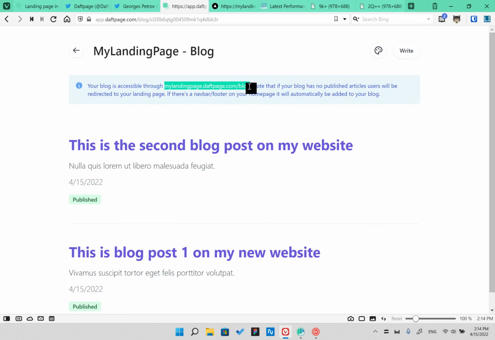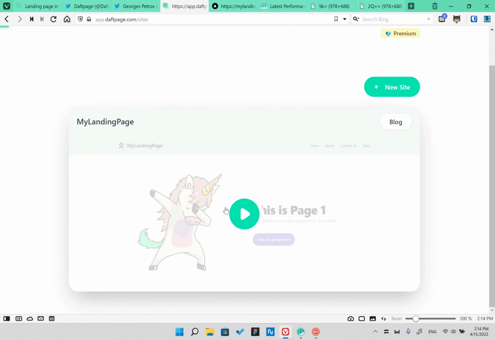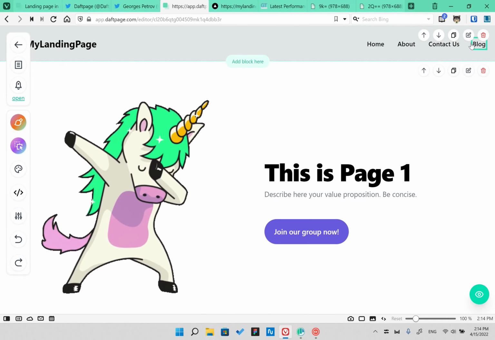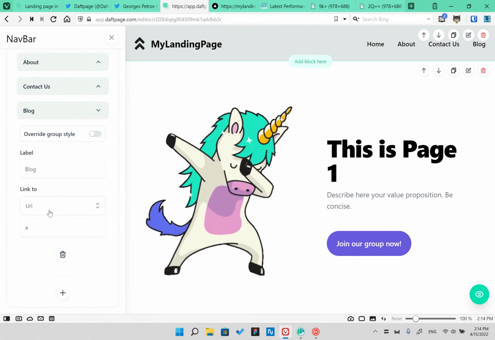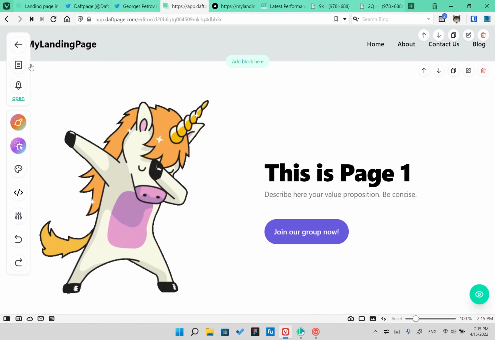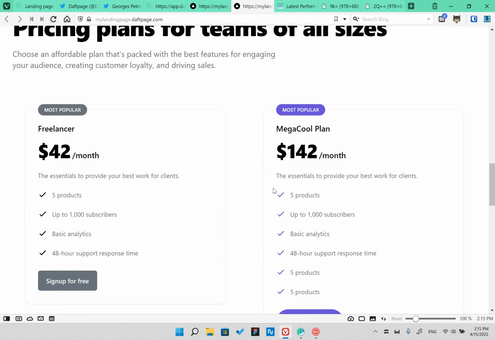I'll copy this link and now I have to add it to the navigation bar we created at the very beginning. I click here to edit my website. I go to the navigation bar and navigation links here, and blog should link to this one. Click URL and add the link we had from the blog part. Now let me save, publish the website. So this is the landing page we created. Okay, looks good.